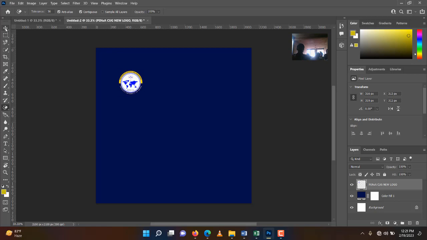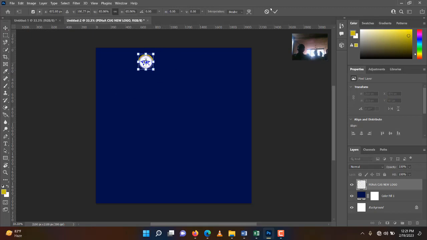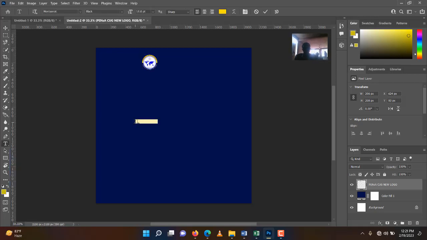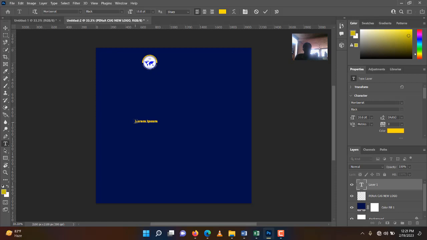Now use the move tool to bring the thing to the left side. The reason I'm bringing it to the left side is that I'm going to use the information on the other side. So how do we write it? We use the text to just type Pentecost students and what? Associate. So Pentecost students and associates.